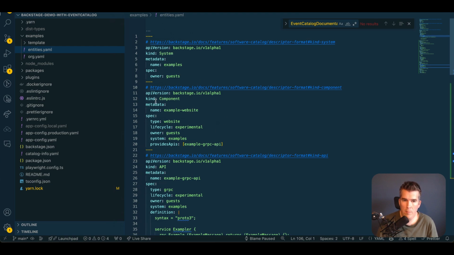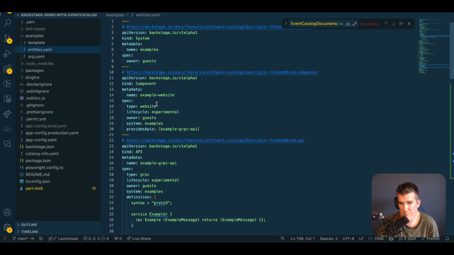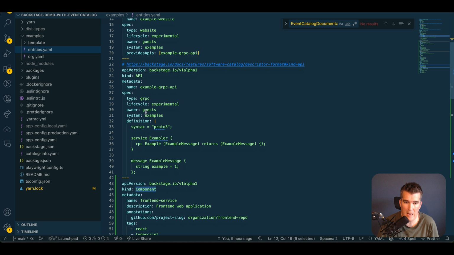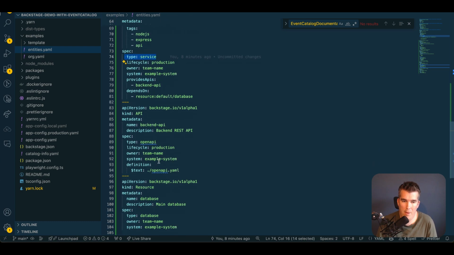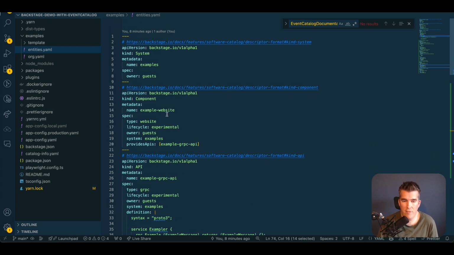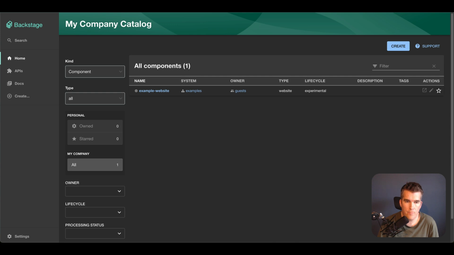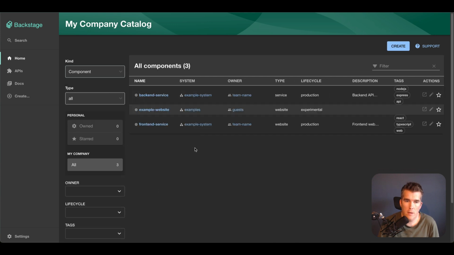All I'm doing here is defining some systems, some components, websites, some APIs. Down here I have a backend service, whose type is service. This is a service in the project that we'll be using, and an API that we'll also be using. So some basic stuff here for Backstage experts. If we close this, go back to the UI and refresh, cool. As you can see, we have a backend service, an example website, and a front-end service. We're going to be playing around with this backend service for now.